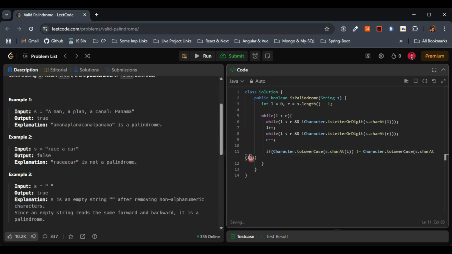Let me copy this one. Instead of L, I'll just make this one R, right? So here, what we are doing in this case is comparing the lowercase letters, right? Every time we compare this one, A, this has to be equal.